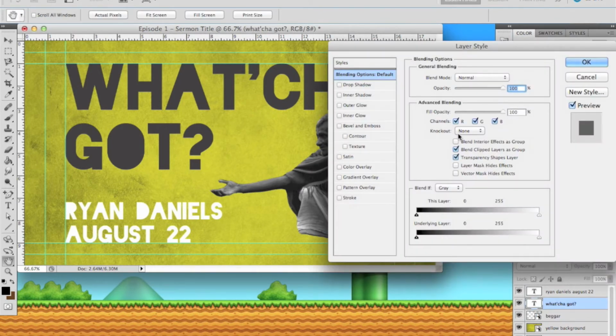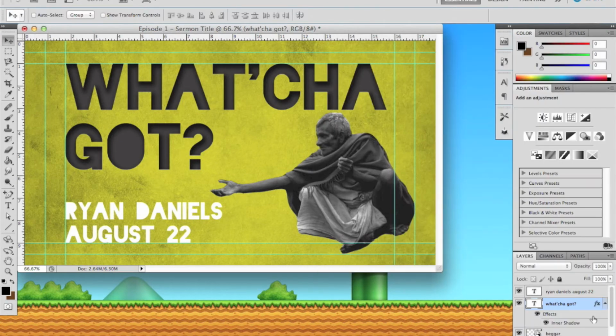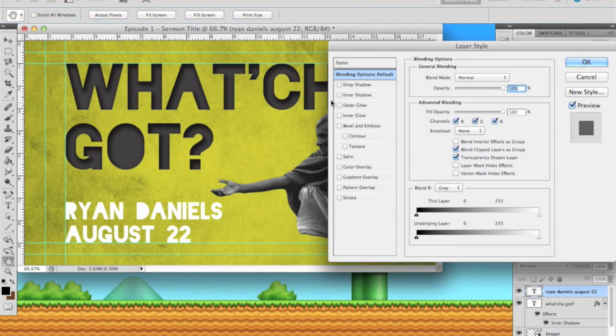Next, we're going to double click over here on What You Got and make an inner shadow. Let's put this like a 7, maybe a 29 or a 30 or so here, and probably a 7 as well. And actually, let's move that up some. Move that one a little bit more. And then we've got that nice little inner shadow there. It gives it a little bit more depth.